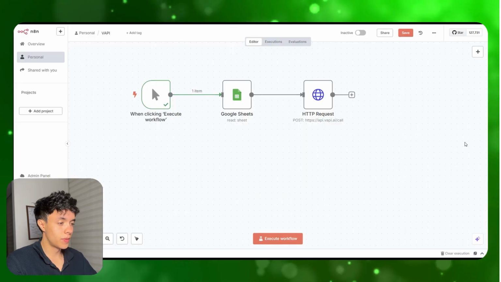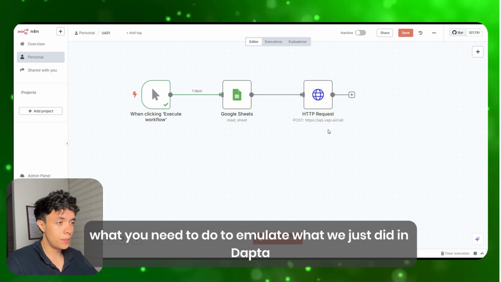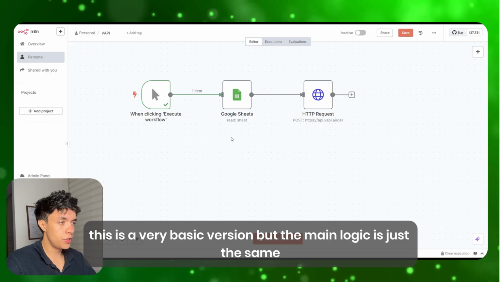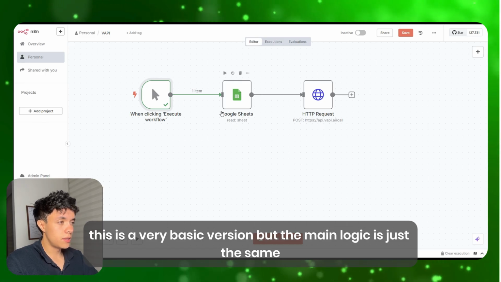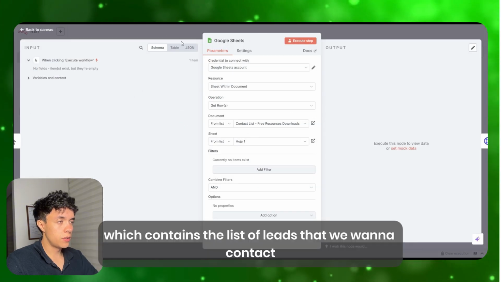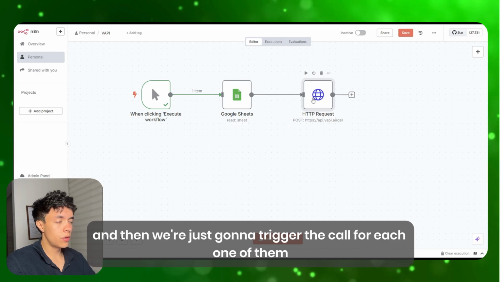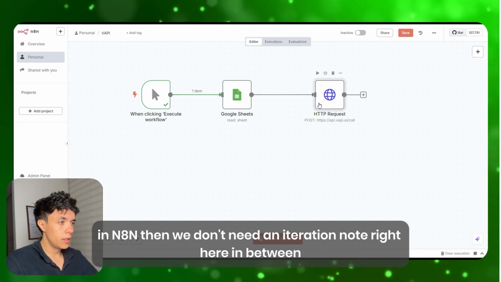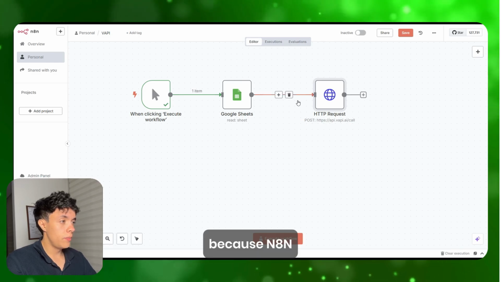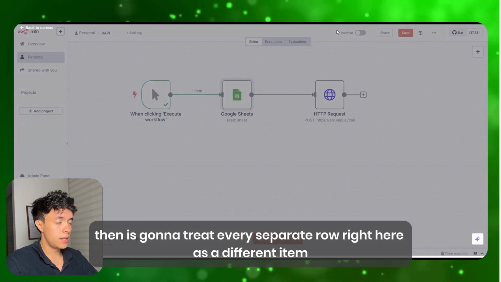Now in n8n, what you need to do to emulate what we just did in Dapta is just a flow that looks like this. This is a very basic version, but the main logic is just the same. So we're going to retrieve the rows from our Google Sheets, which contains the list of leads that we want to contact, and then we're just going to trigger the call for each one of them. In n8n, we don't need an iteration node right here in between because n8n is going to treat every separate row right here as a different item.